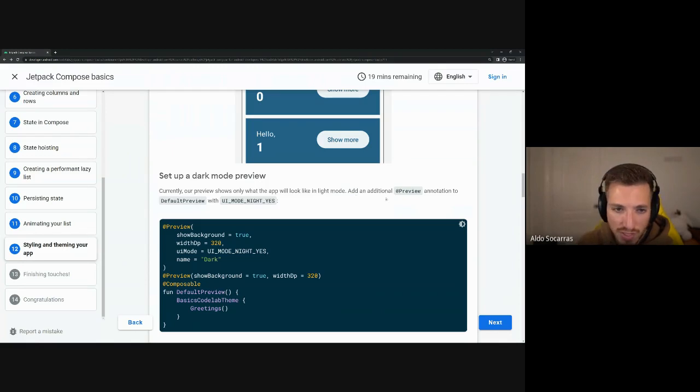So what we're going to do is add an additional preview annotation to our default preview. The only difference is that we're going to have the UI mode here to say night yes. We're going to give it a name of dark, and then it's still going to be show background. So let's go ahead and do that real quick.